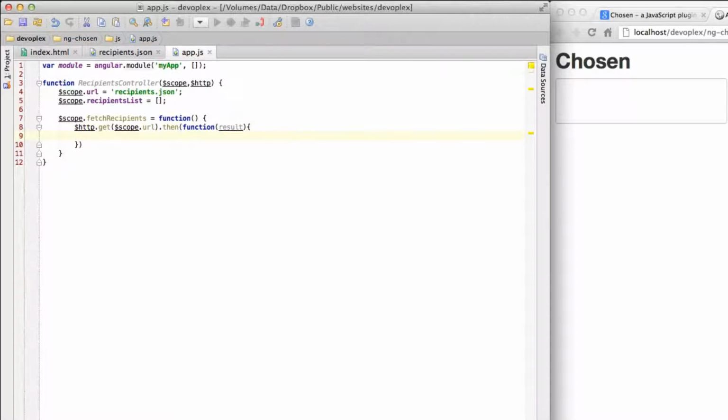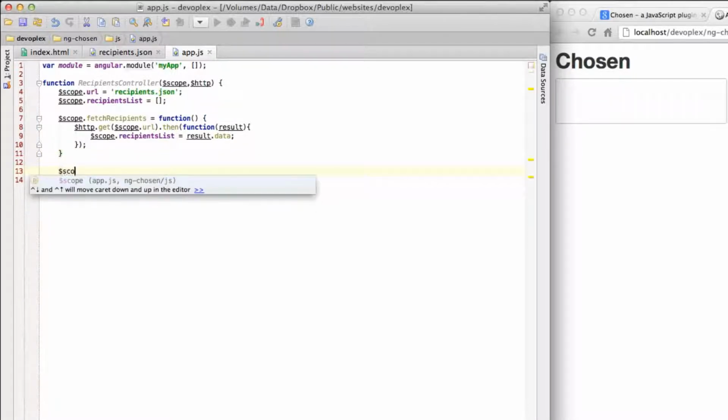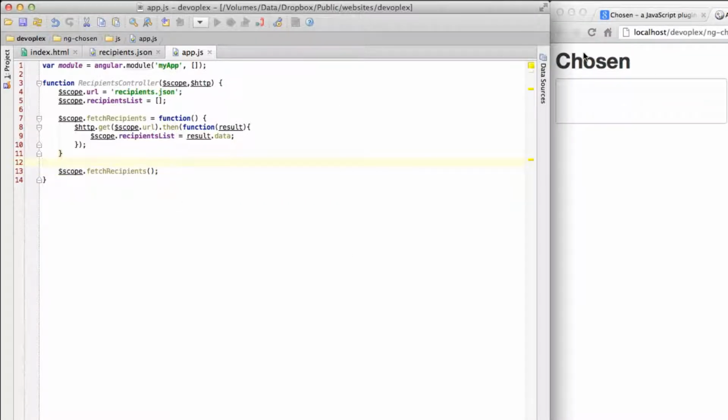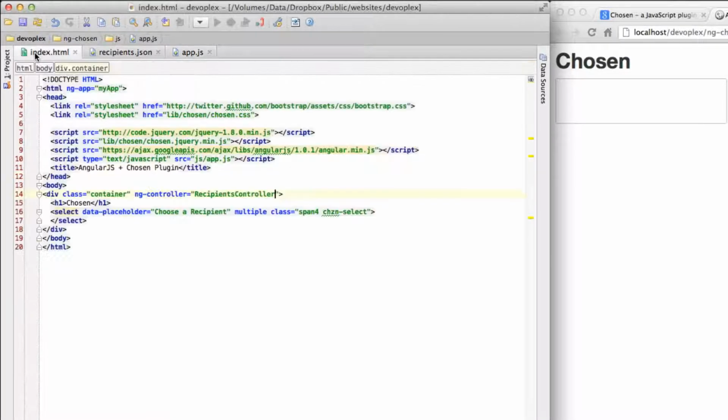And then let's store this result here. So it's result.data, and let's actually call this function. So I'm going to refresh the page to make sure that I haven't thrown any errors. So far so good, but nothing is happening here, which is because I haven't done anything to the DOM yet. So let's go over here.